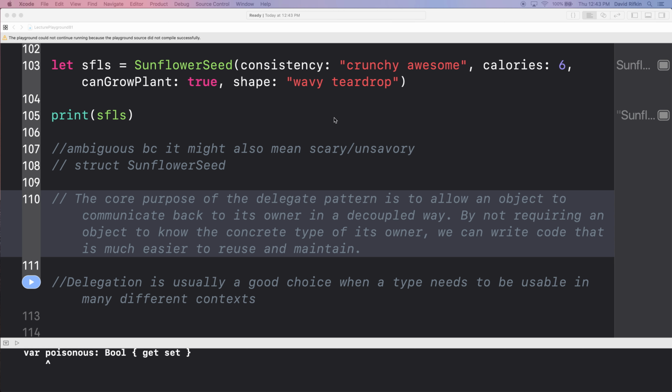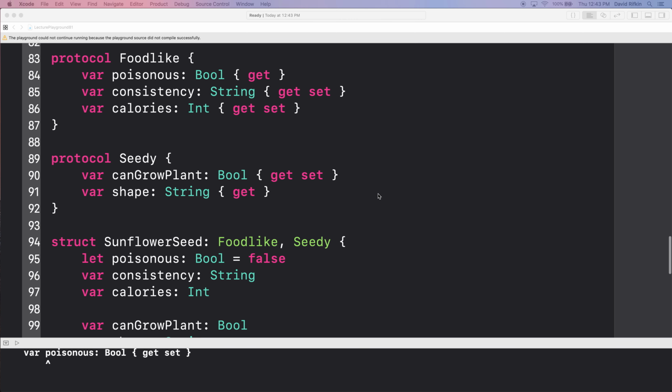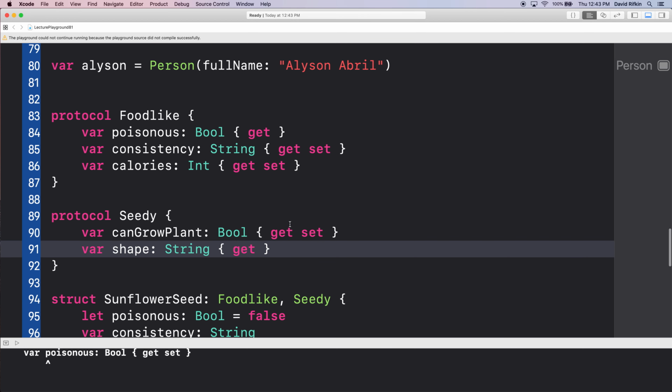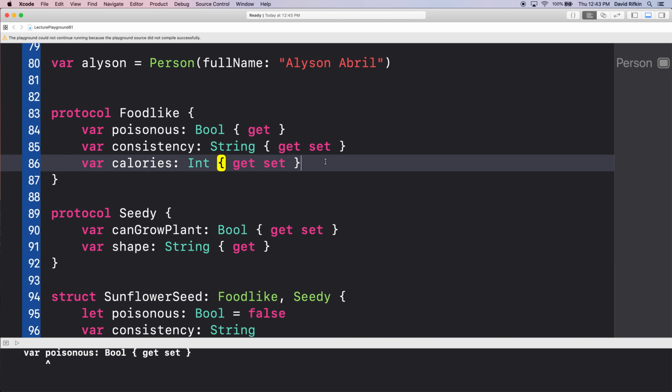The only other thing to see for right now, and we'll come back to it, I think we should come back after lunch and do some more protocol stuff. I don't want you to just go off into the wild. Let's say, what can these protocols do? FoodLike. Calories is a var, we can get and set it.